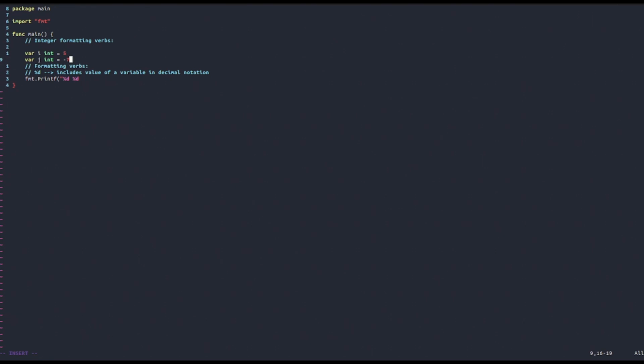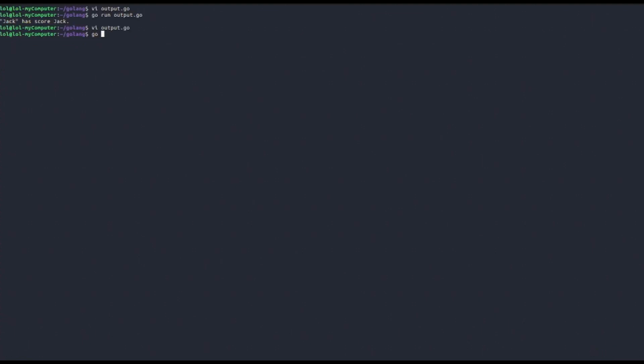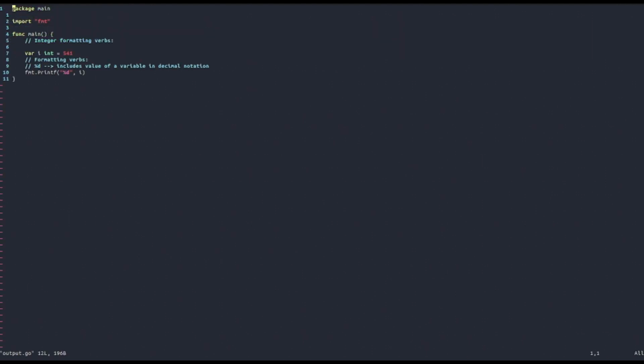So for example, let's just work with one number, and let's set this number equal to 541. Passing the i variable inside the Printf function yields, when we go run, 541, which is again the usual decimal representation of our number. But as I said above, there are also other bases to represent numbers.